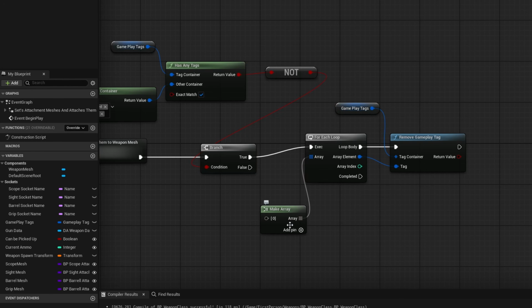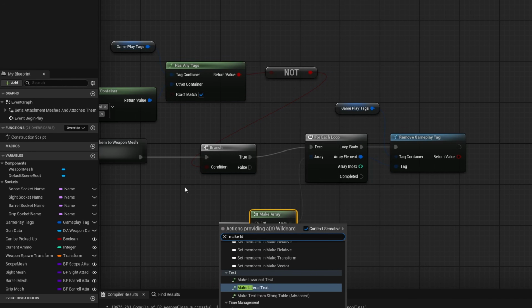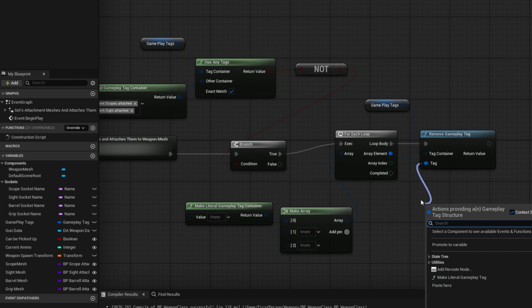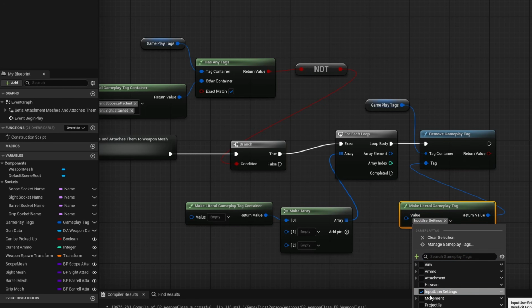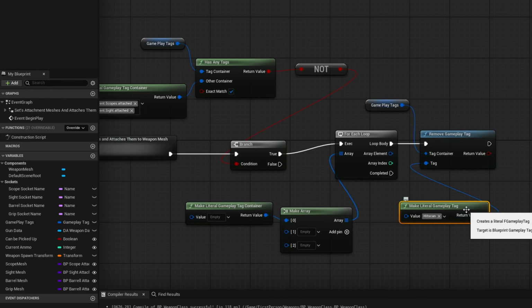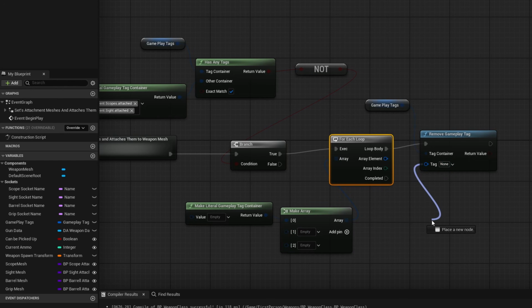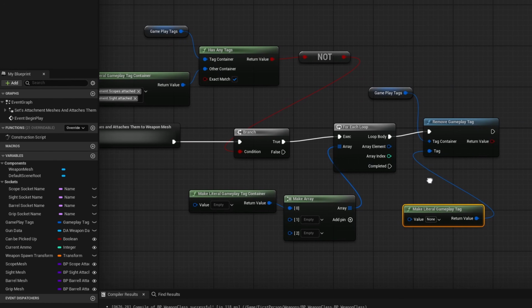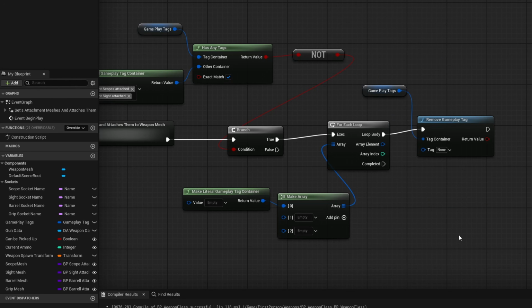Anyways, can I not make a gameplay tag container? Make literal gameplay tag container. Or can I do that here? Make literal... That's so dumb. The reason we're doing this is such a roundabout way. If I drag out of tag and go make literal gameplay container like I did over here, it won't let me do more than one value. It just doesn't make sense to me. I don't know why we can't do that.